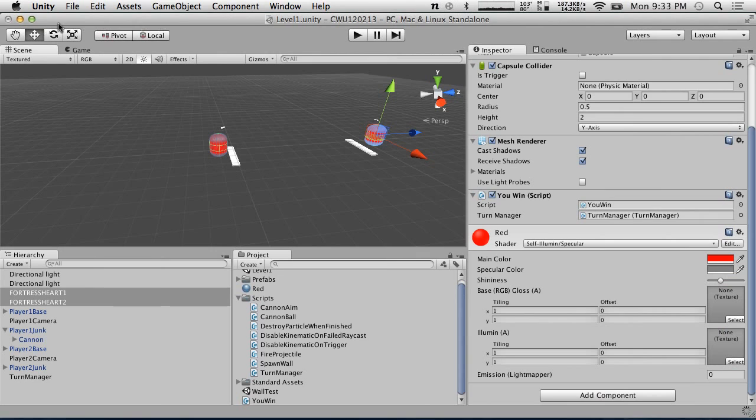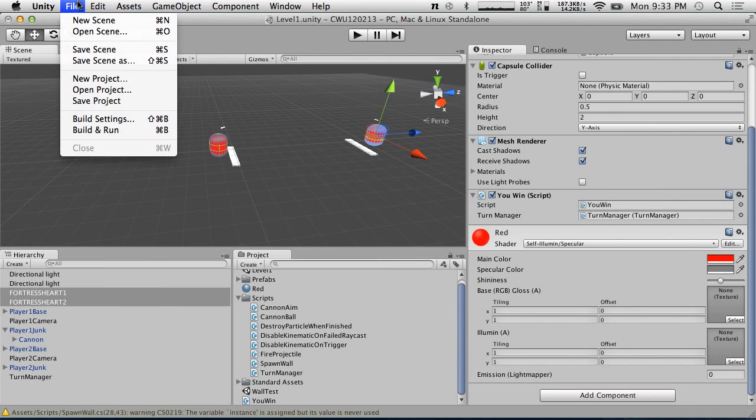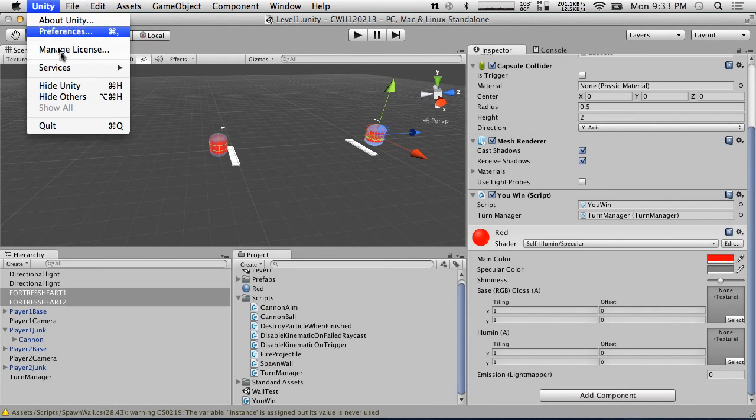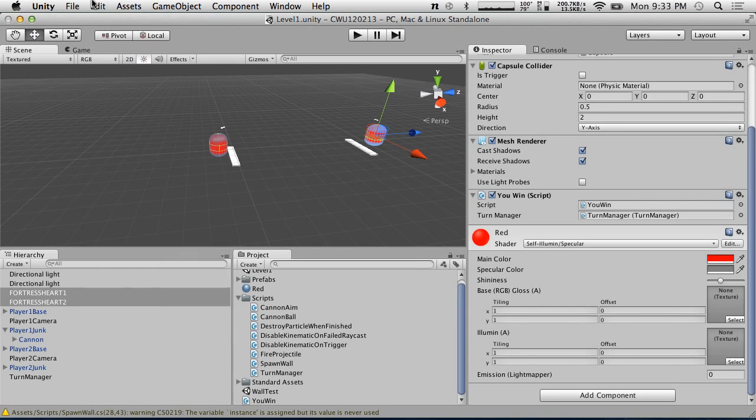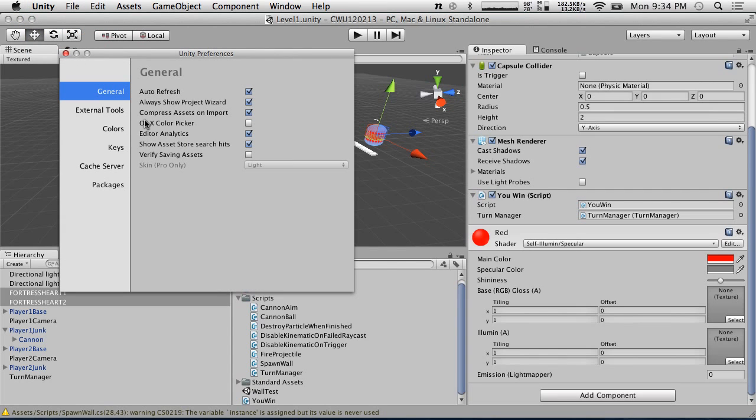Now we need to make sure we file save, and we're going to make sure that... what are we doing? That's an excellent question. I have no idea.